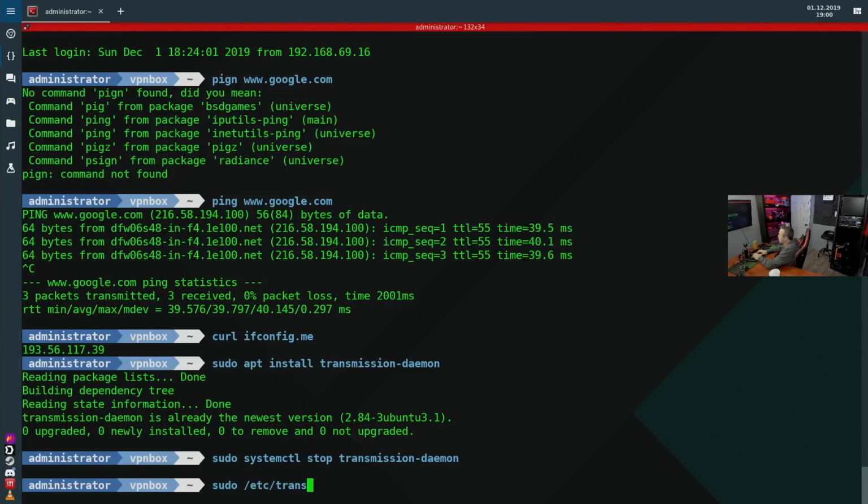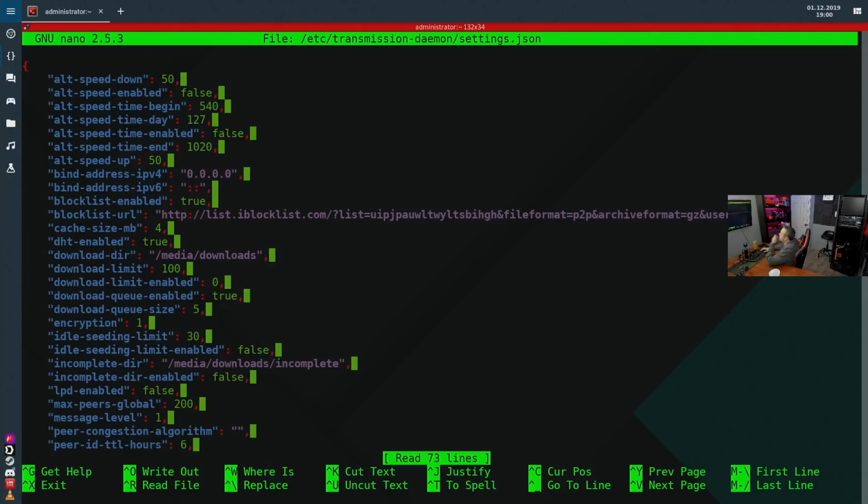There's a couple things we need to go ahead and change in here. So it's actually a settings.json file. So right here, we'll have all of this stuff. So the first thing on here, I'm going to walk through what you would change from default.